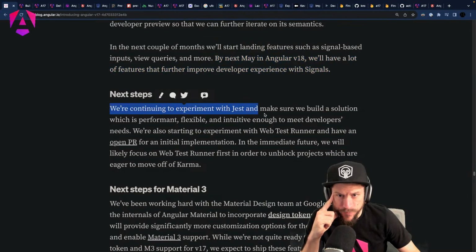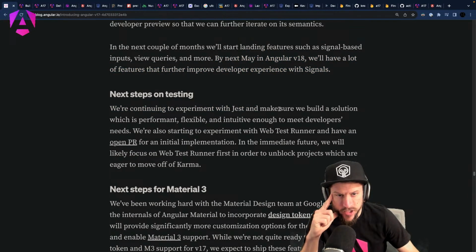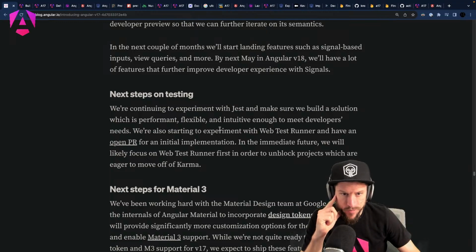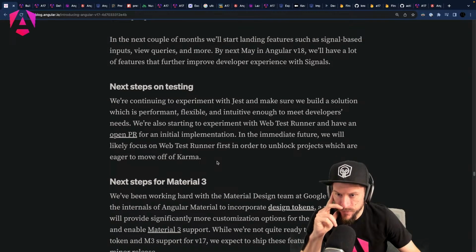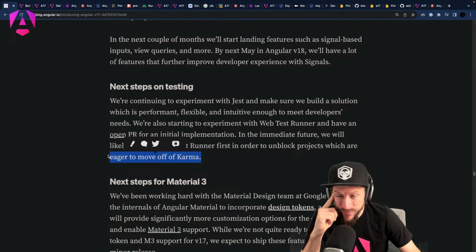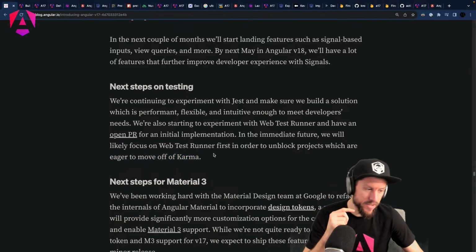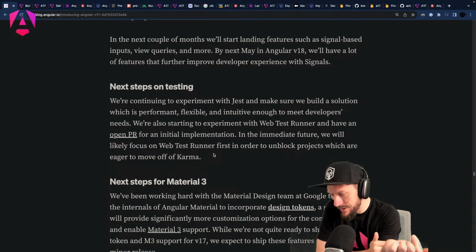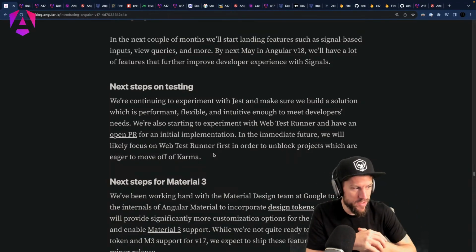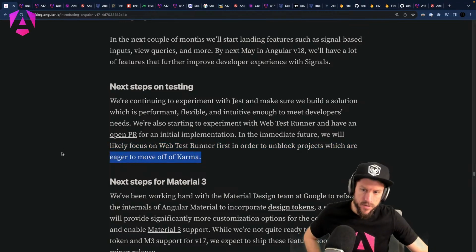Next step on testing. We're continuing to experiment with Jest and make sure we build a solution which is performant, flexible, and intuitive enough to meet developers' needs. We're also starting to experiment with Web Test Runner and have an open PR. We will likely focus on Web Test Runner. Cool. Eager to move off Karma, which is great. I already have a project in mind where this can be trouble, because we have some UI libraries which heavily rely on DOM testing, so this can be a huge effort for us, I think.